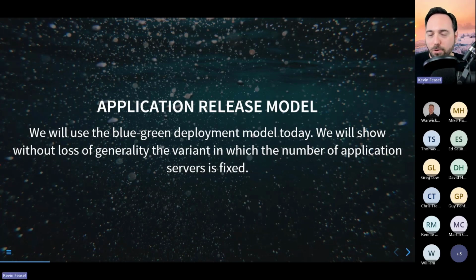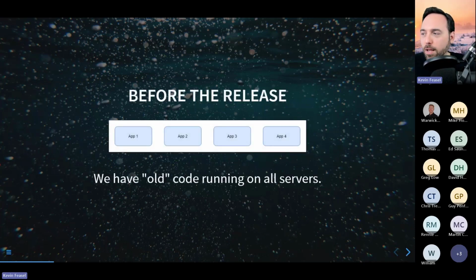So as far as the app goes, I want to make reference here to the blue-green deployment model. And I want to show, without loss of generality, meaning there are other ways to do this, one variant in which we have a fixed number of application servers. Before our release, we have 4 application servers. And they are all running what I'm going to call the old code, or the blue code. This is what we have in production today. So 4 servers, all replicas.